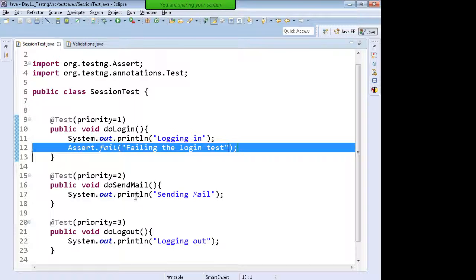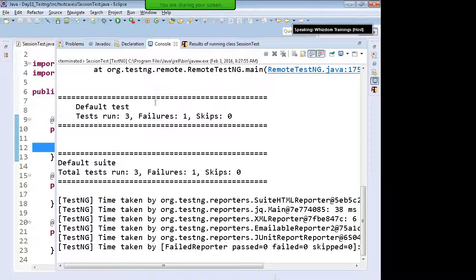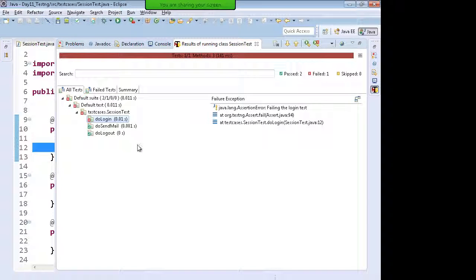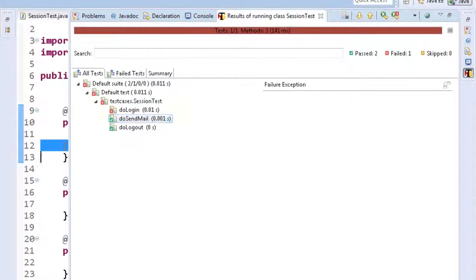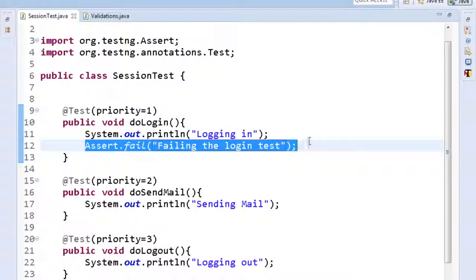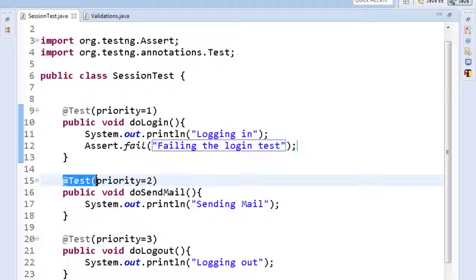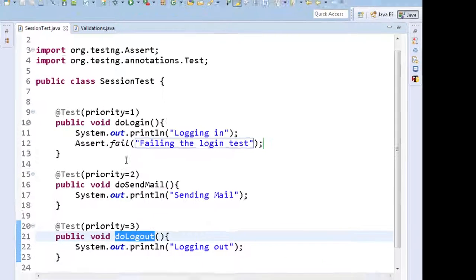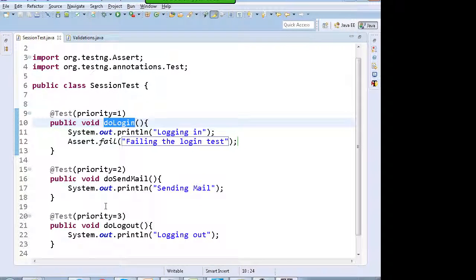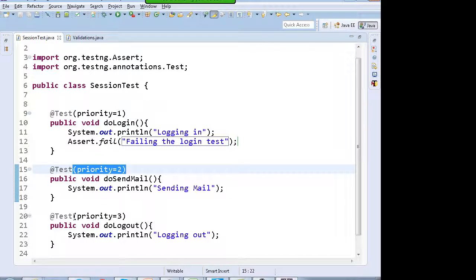Alright, if I run this code, it will run and say that the login test has failed, but the send mail and the logout test both have got executed successfully. Now this is not what we wanted. We want that both the tests should not execute or they should be skipped. So you have to introduce dependency over here, that these two test cases are dependent on the login test. We have introduced priority, that this is the order in which the tests should execute.